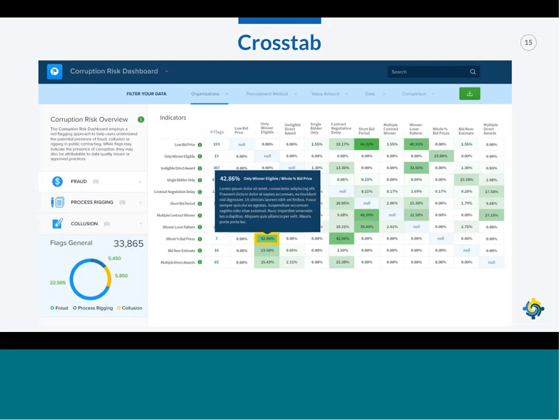Sure. So this is our crosstab, which will show any two flags of the same corruption type. For example, this would be just fraud against the other fraud flags. What you can see here is the percentage of overlap between any two flags, and we'll have a description of that with the hover over. In this particular instance, you can see the number and the percentage of contracts that have bid prices that are a whole percentage apart, against other flags, such as contracts that have only a winning eligible bidder. This is a really effective way to explore the data and the overlap between different flags of the same corruption risk type.